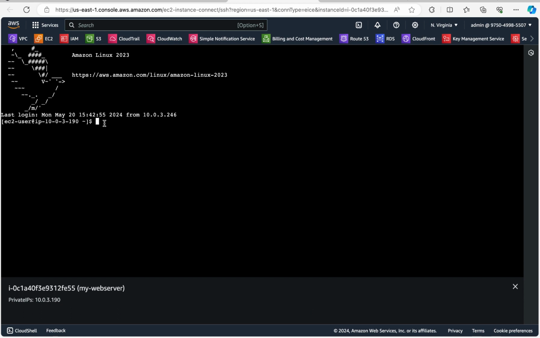Okay, I'm going to transform this to the root user by simply saying sudo su, and I'll be coming in here as a root user. So at this point, I will change the directory that I am presently at. So I can say cd to /var/www/html.